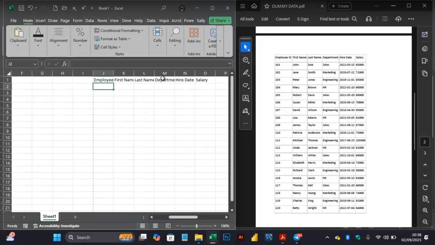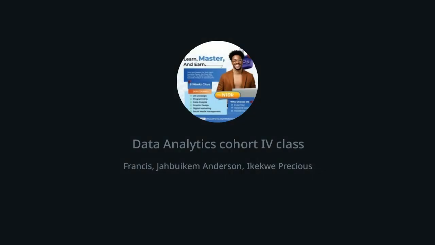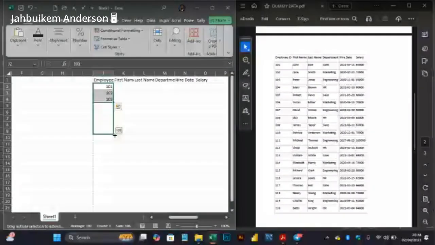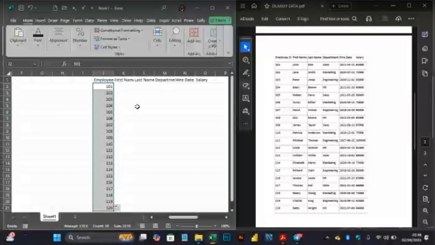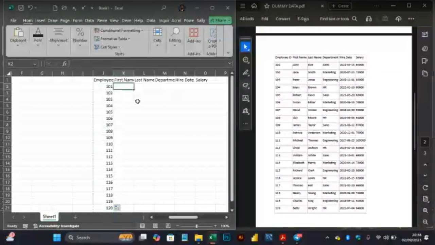So let's start typing in each of the employee IDs. I have 101 enter, 102 enter, 103 enter. I've created a sequence, right? Like I did in the last table, we are going to highlight these three cells and drag. As I drag, I have the numbers popping up on the side of my cursor. I'm going to drag up to 120, and I'm done. So everything concerning Employee ID is done.